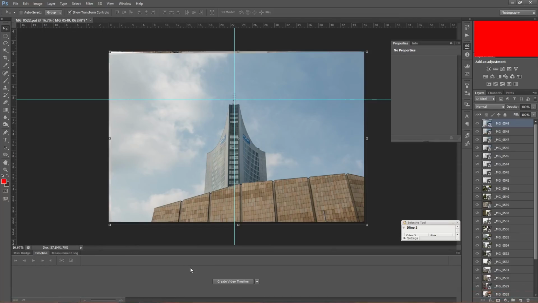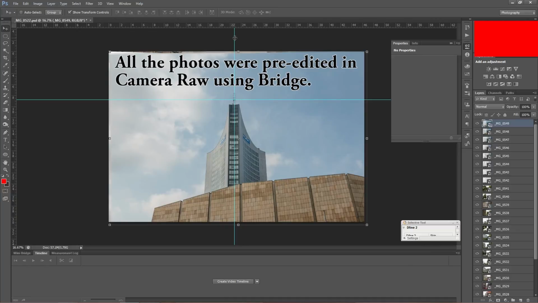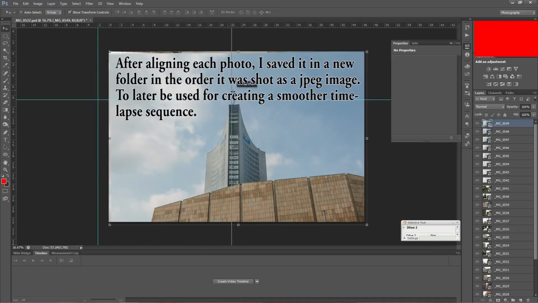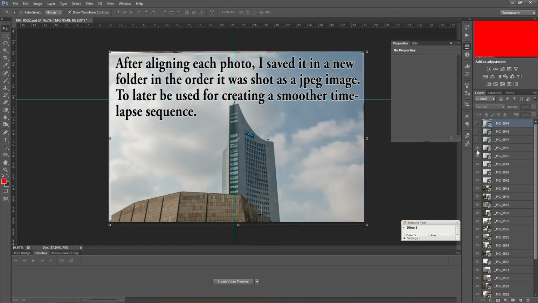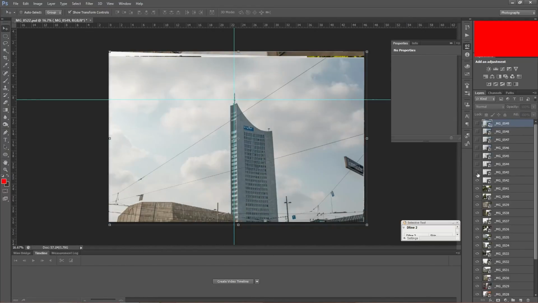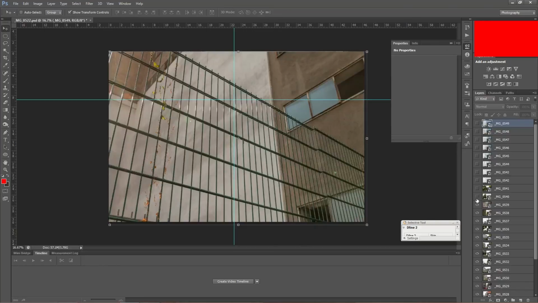Then I took all the photos and put them in Photoshop. Once in Photoshop, I aligned every single photo to the reference point. That way, I get a nice smooth transition from photo to photo when I make the hyperlapse. As you can see, each photo is pretty aligned as I toggle it here.